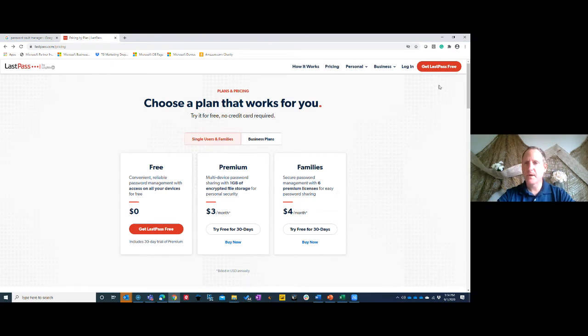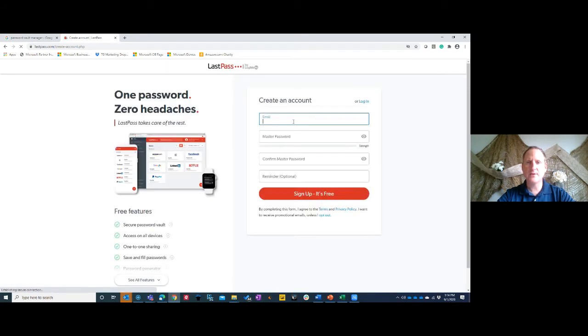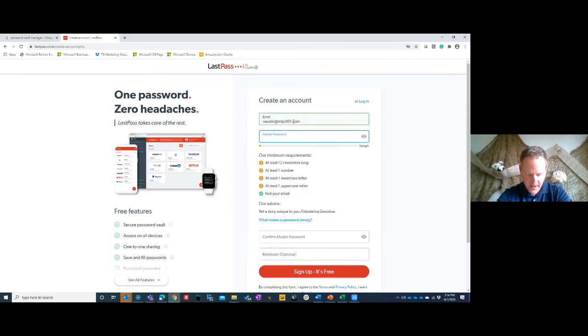So let's dig in. You just click very conveniently here, get LastPass free. It's going to ask you to create an account. So I'm actually going to use my demo account right here, mtp365.com. I already wrote down a password just to make sure that I didn't have to try and think of one while we were here on the session today. There we go. It tells you the password strength, so that's good. So I'm going to go ahead and confirm it down here.